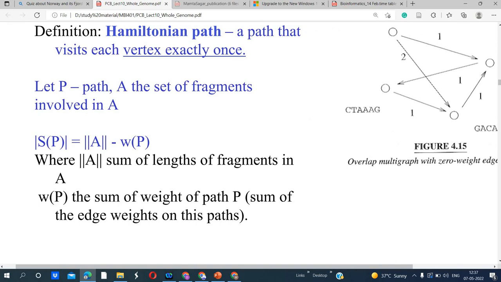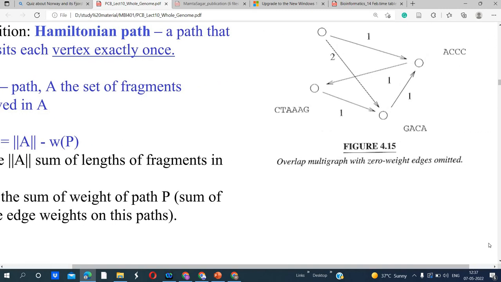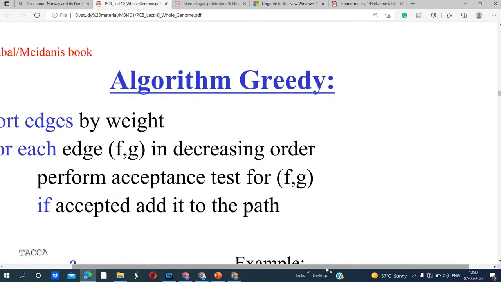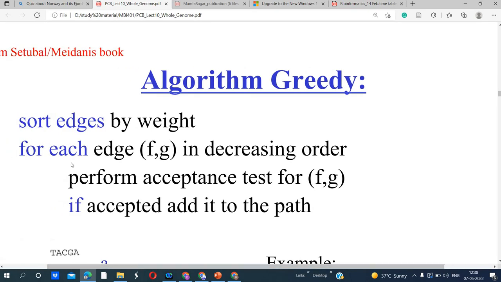And W(P) is the sum of the weights of path P, the sum of the edge weights on this path. So we have to gain more, meaning we have to take the one with the high weight, and in that way we are aligning these fragments. So this algorithm can help to construct a complete sequence. Here you can see: sort ACs by weight in decreasing order, because we have to take the maximum weight initially, then follow decreasing order. Perform the acceptance test for each. If accepted, add it to the path.